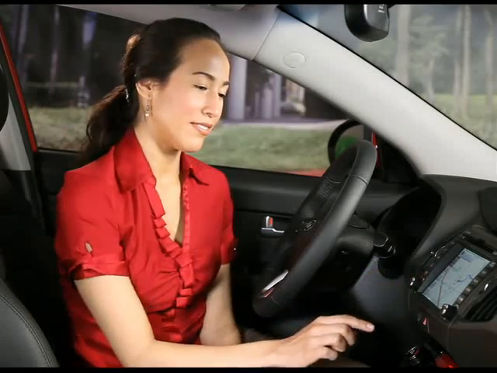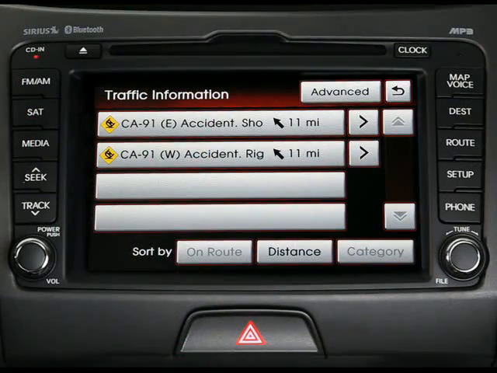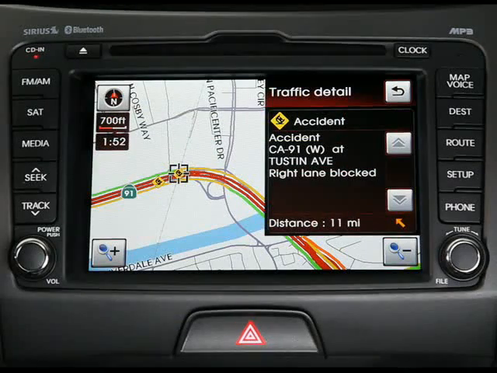Now that traffic information is active, you can press the traffic button on your map to view live traffic data. Then, on the traffic information screen, simply select any traffic incident that you'd like to view in closer detail.